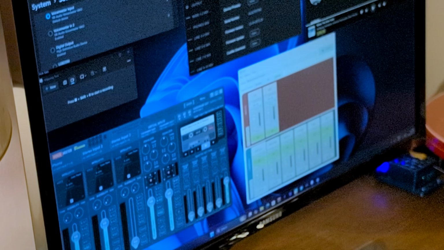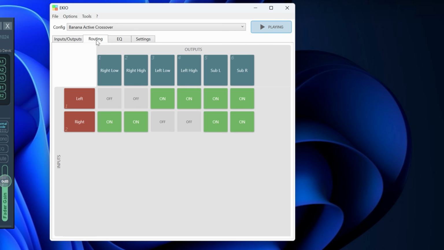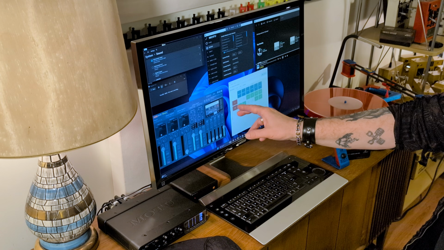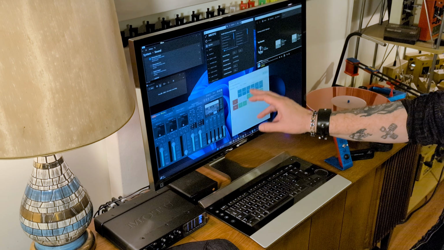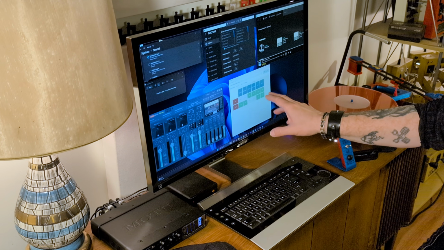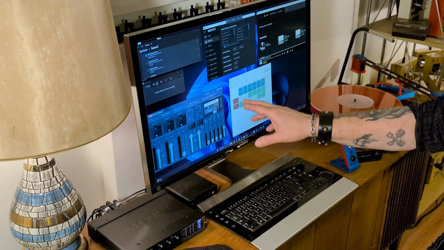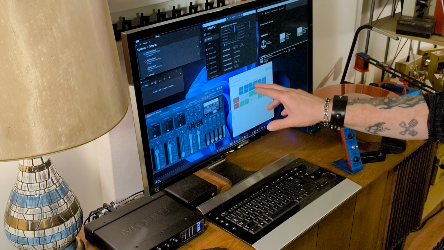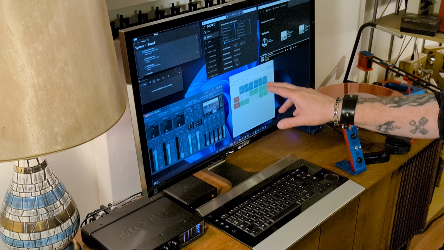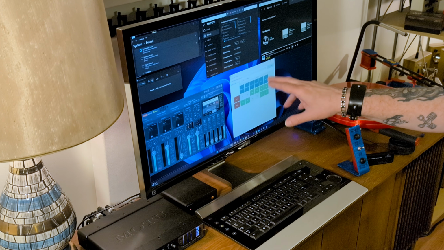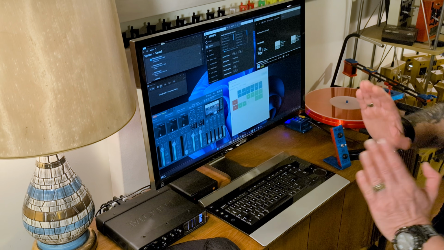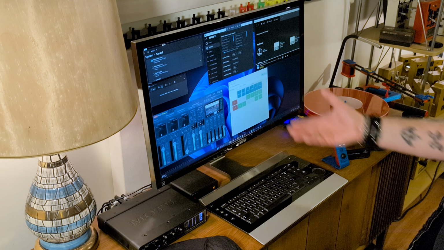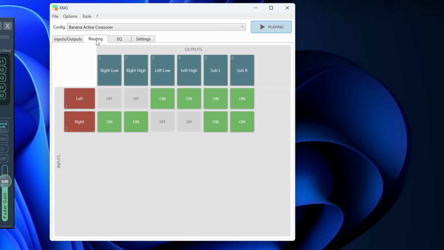Now let's just jump over to routing. So we've got a stereo left, right coming in. So what I want to do is, for instance, the right channel, I want it to go to right high, right low, and then also to both sub channels. Same with the left. It's going to come in left low, left high, and then you've got the 2 sub channels right there. So this way it's being sent properly to all the locations I want it to. Now, of course, at this point, it would be raw routing without any kind of functionality.